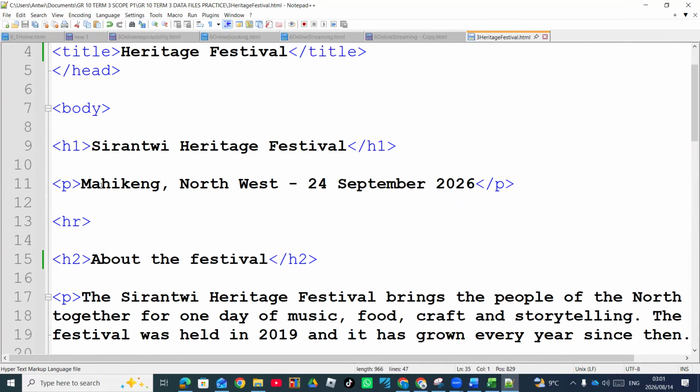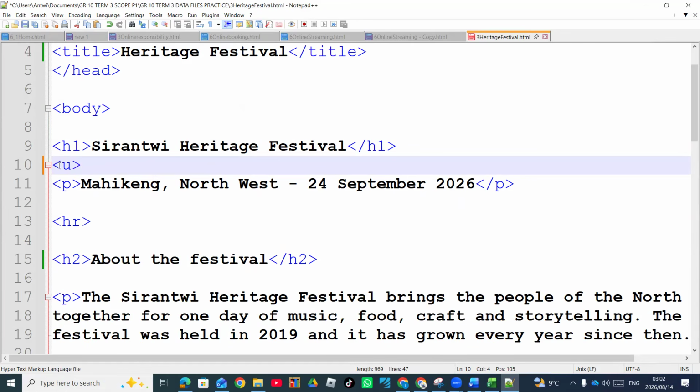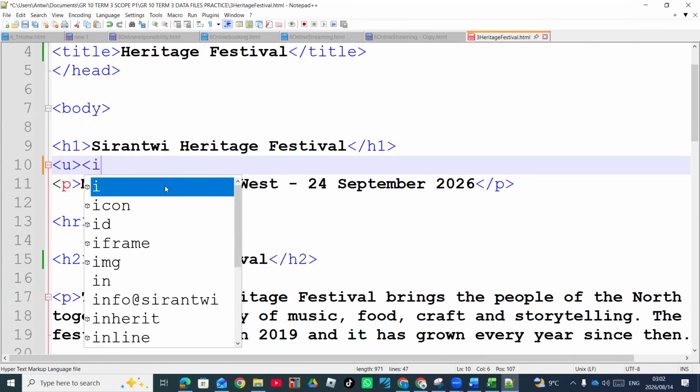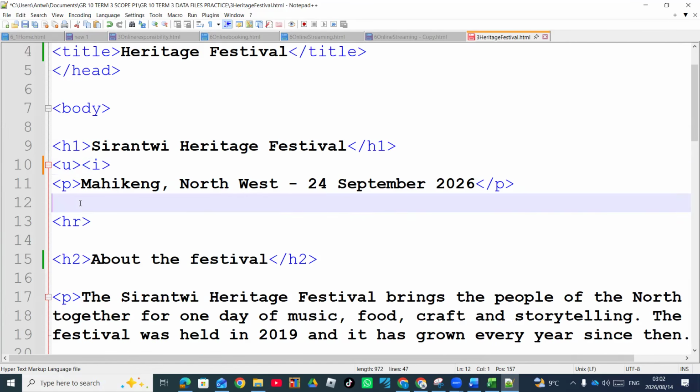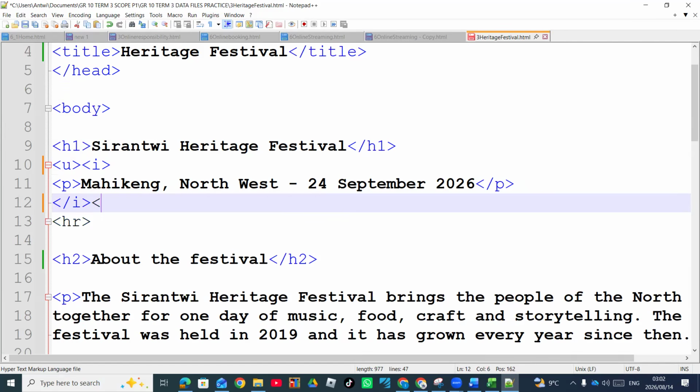This text, they say we must underline and italicize. So you click before it. You don't need to just type next to it, just before. And then you type underline is U, and then you want to italicize also, I. Then after Mafeking, you go here and then you close your I. And then we close our U tag.